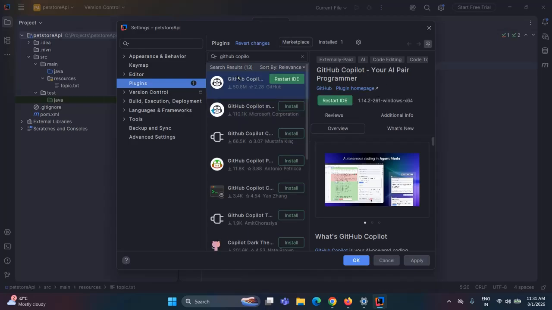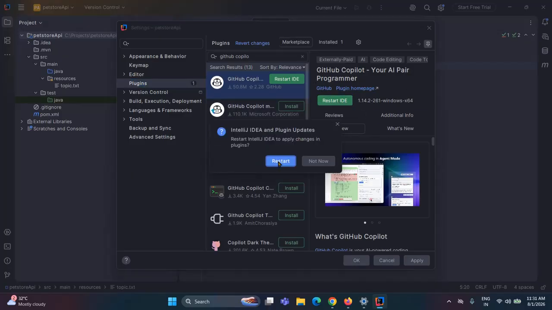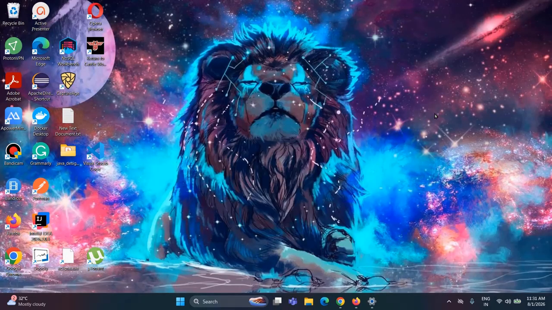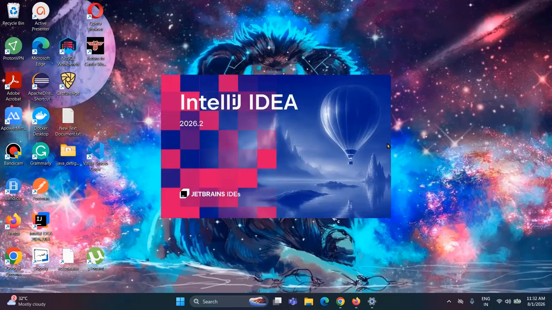Once it is done, it will prompt you to restart your IDE. Go ahead and click on Restart IDE and click on Restart. If for some reason your IDE does not restart, you can just close your IDE and restart it yourself. Even that would work. All right, so let's just wait for my IDE to restart.